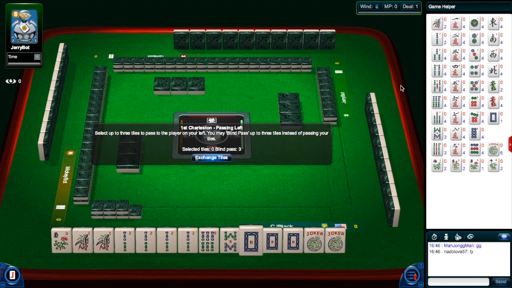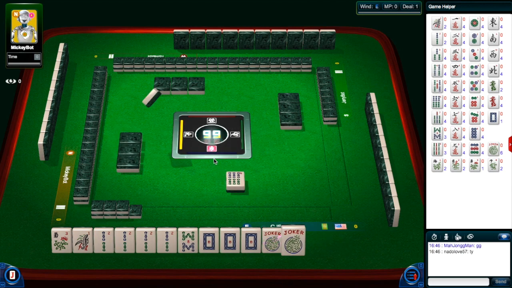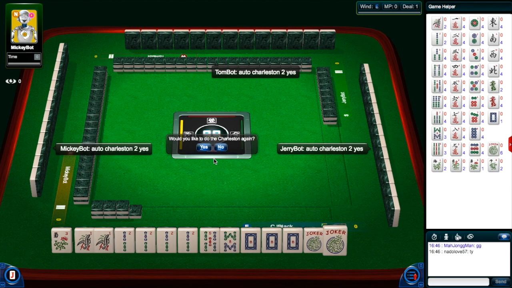It's the first lap, and we can do a blind pass here because I really don't want to give up all but 2 of my tiles. I want to give up the 6 BAM and the 1 BAM. So I'm going to do a blind pass. I selected 2 tiles and I'm going to do 1 blind. So I'm just going to click on exchange tiles. Now I still have 2, but I want to keep all my other tiles. So really I do not want to continue the Charleston again. So I'm going to say no.